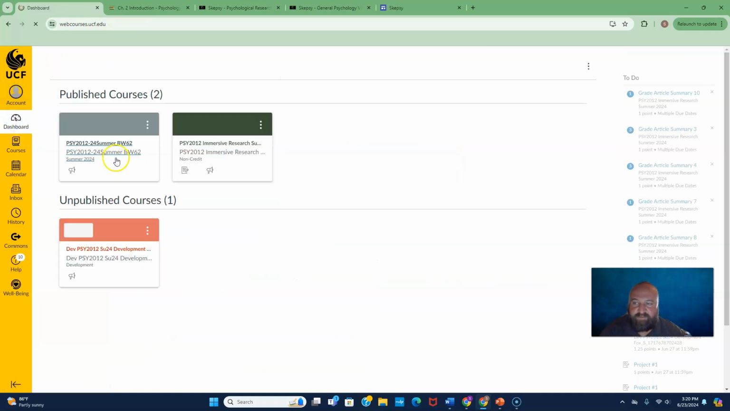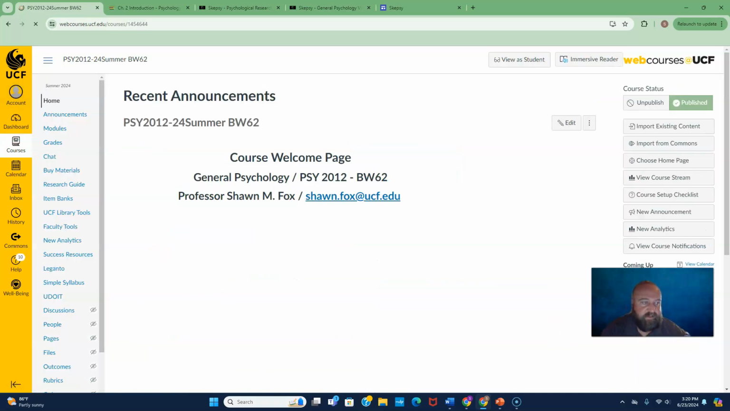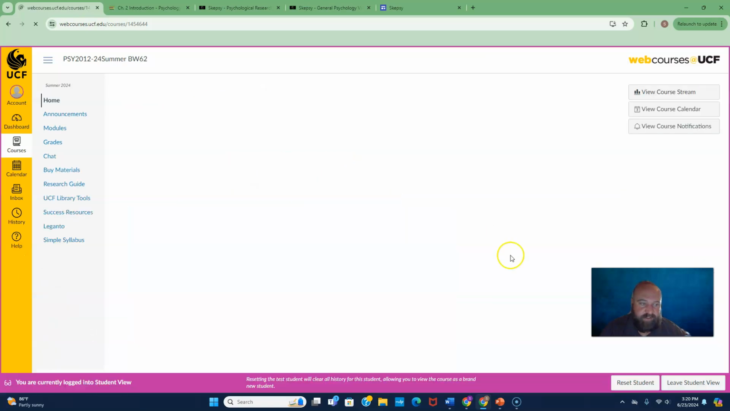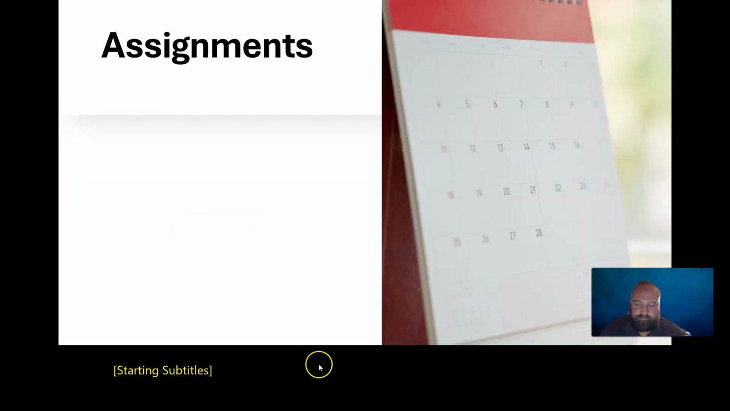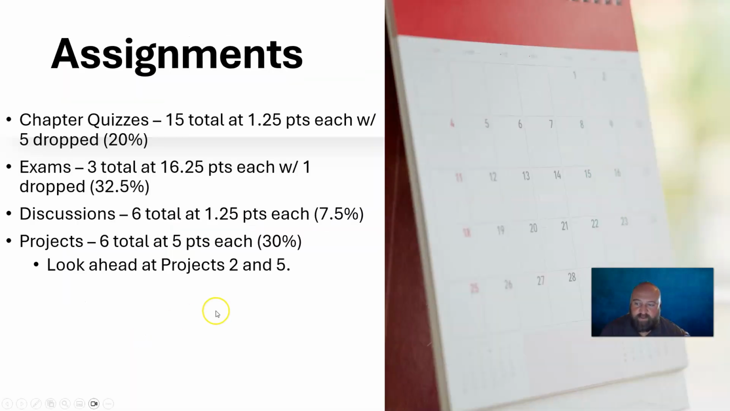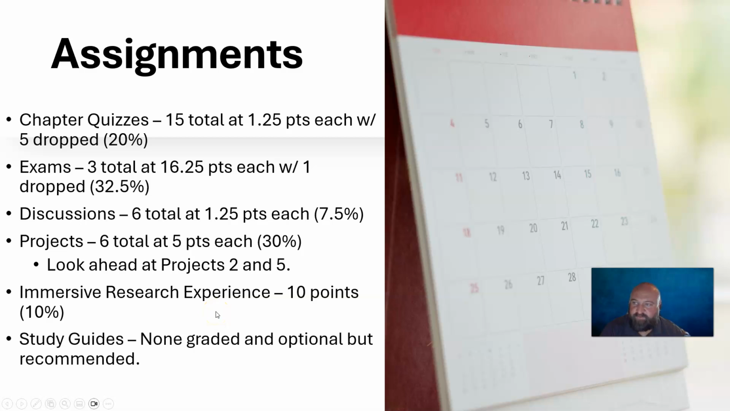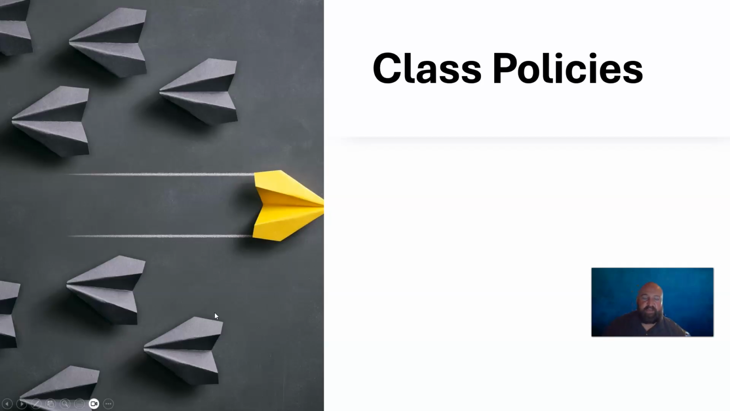So let me go back to our course now and switch over to the student view so that it looks like it does when you get in here. And I'm going to go back to my PowerPoint. All right, so we went over all of the different graded components, the assignments. Now I'm going to go over class policies here real quick.